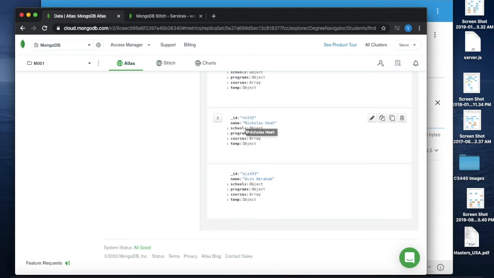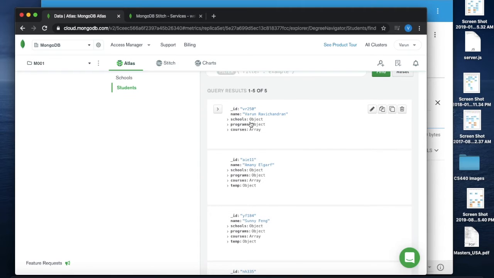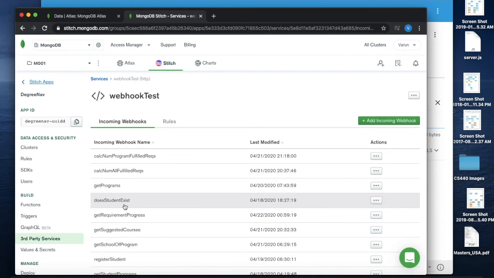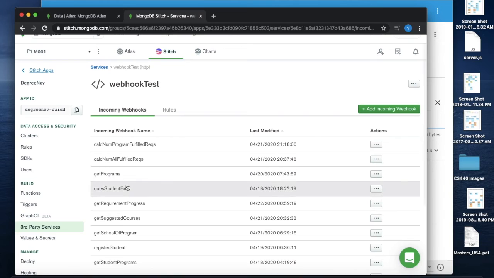I'm showing this now. But let's say that we have another student who is using this for the first time and their information is not stored in our database. So then the following occurs. We have a bunch of functions that have been written here that are called webhooks. And basically what these do is that these are all functions that work directly with the database. They update it, they get information from it, they insert information, they delete information, etc.